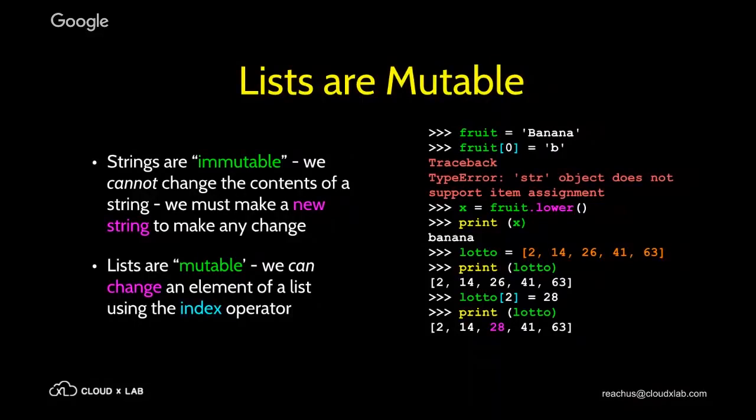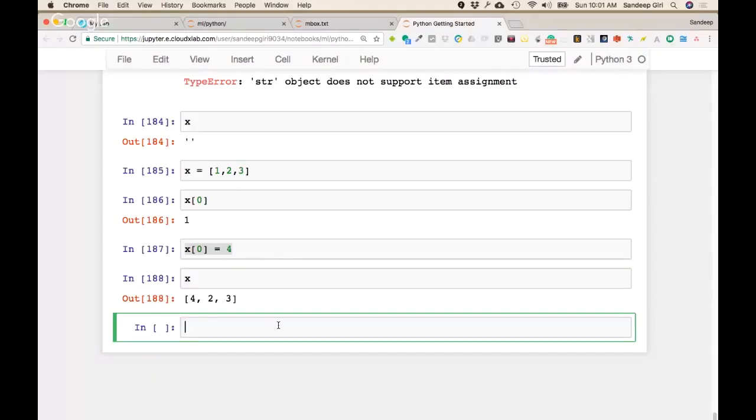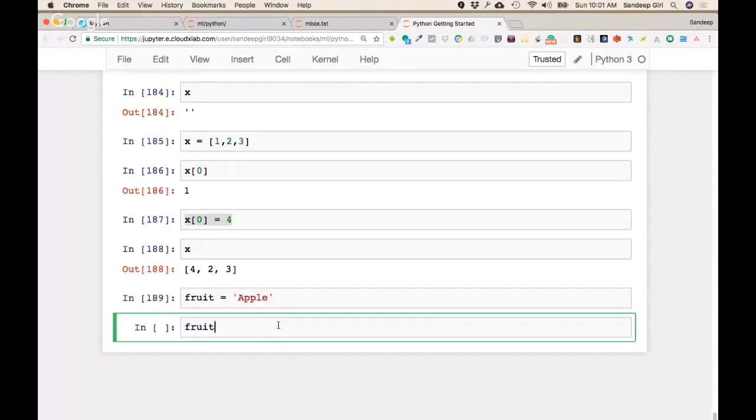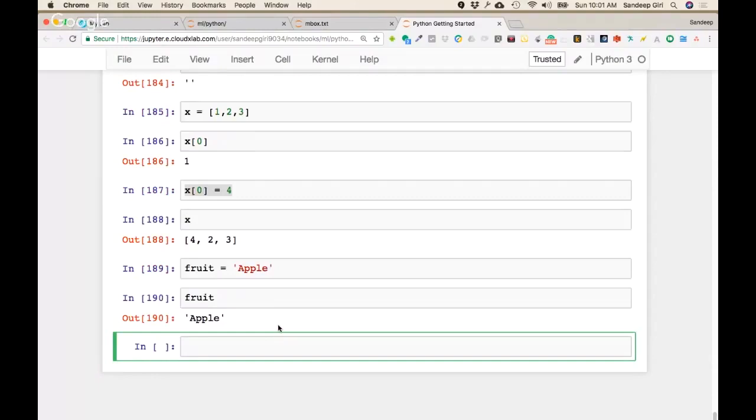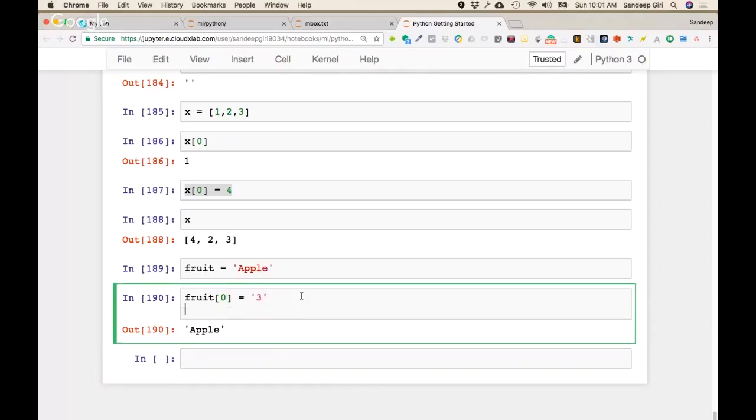That does not mean that we cannot assign things to a string. We can always say fruit equals apple, right? This means the value of fruit is overwritten, but we cannot modify an existing string. So if we try to modify this, it would not work.